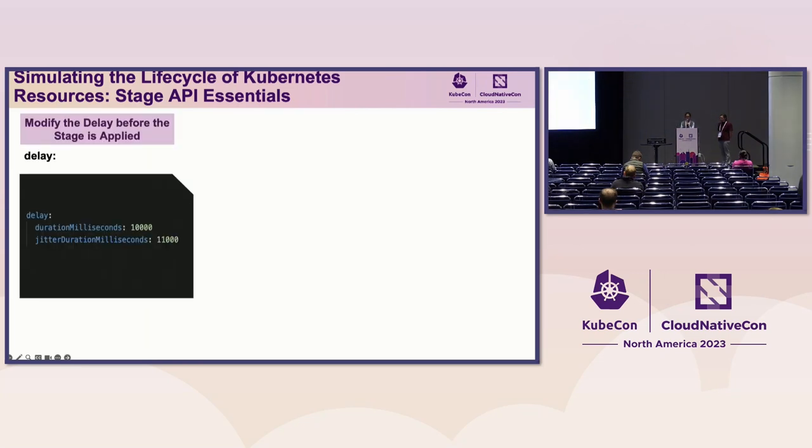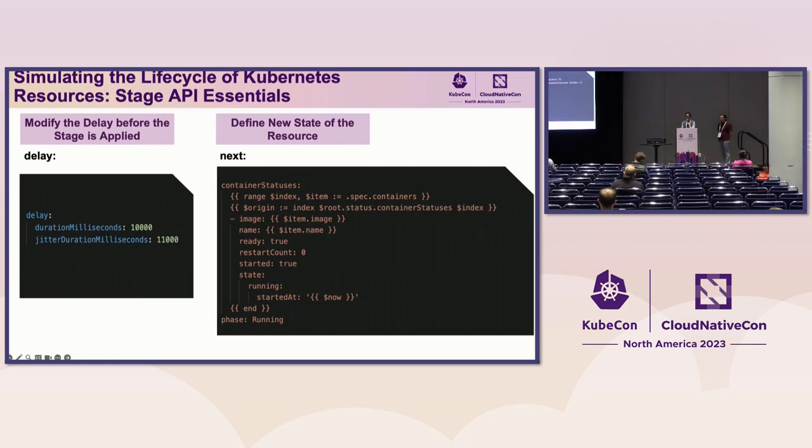It also provides a delay field to specify when this stage will be applied. It also gives you an option to introduce jitter to the delay to specify the latest time to make the simulation more realistic. And finally, there is this field called next. It defines the new state of the resource, the changes that will be made to the resource when the stage is applied. So we see that by configuring the delay, the selector field, and the next field in a stage, you can essentially control when, how, and to what resource this stage is applied, providing a flexible and scalable way to simulate a real-world scenario in your Kubernetes cluster.